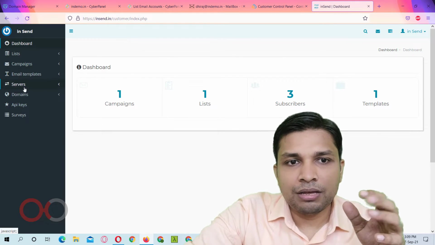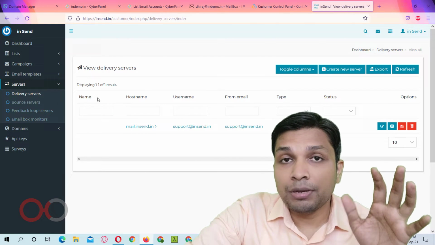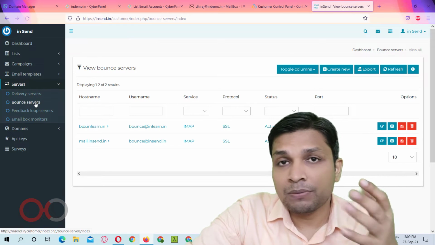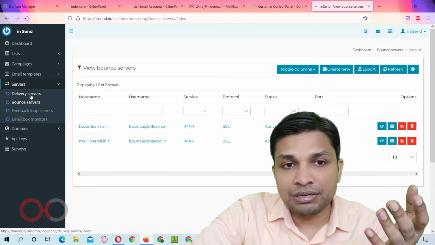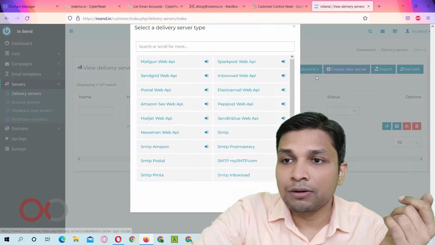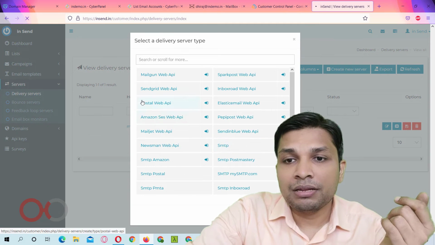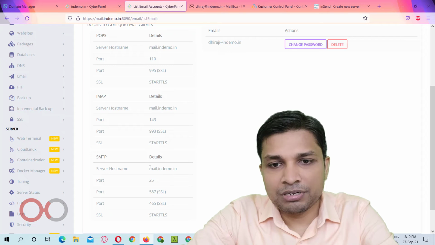and then here you have to go to servers and then delivery servers. Obviously you have to add bounce servers first, otherwise you will not be able to collect bounces. So anyway, I am just testing, so I'll go on delivery servers and click on create new server and then SMTP, and I am going to pass all these information here.